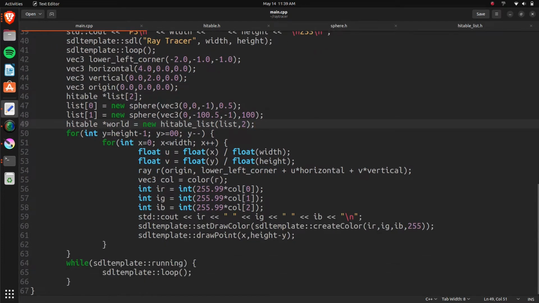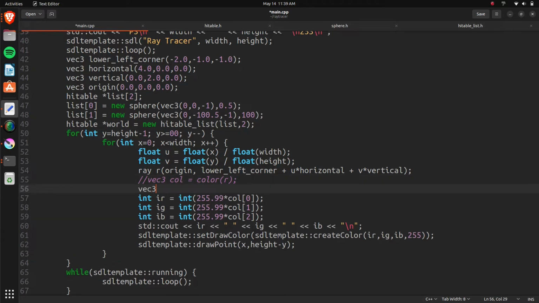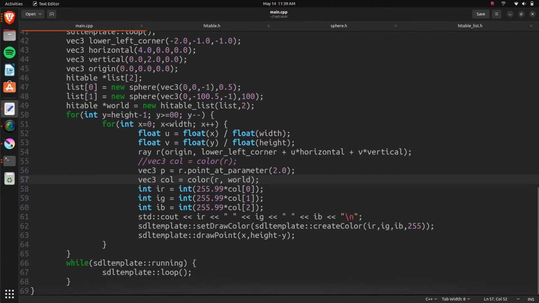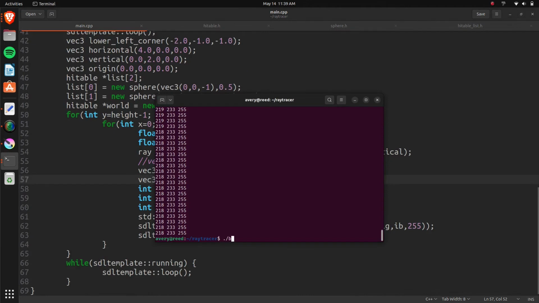And then down here, we want to make sure that everything is being drawn correctly. Ray origin, vec3 color. So let's change this right here. We do vec3 p equals r point, add parameter 2.0, and vec3 color equals color r world. And that should do it. Let's build it. I'm sure there's some errors, so let's check for that.